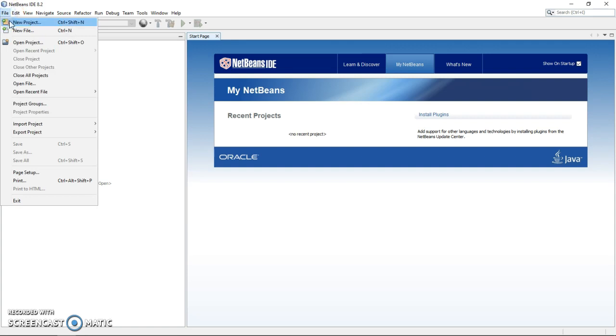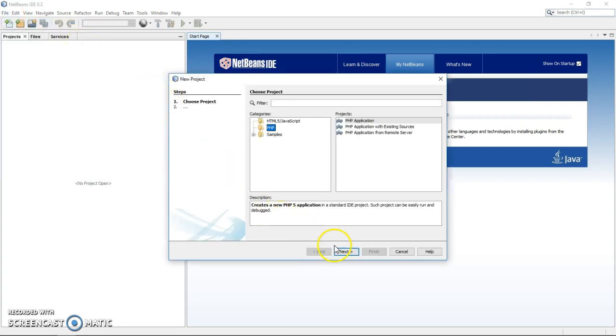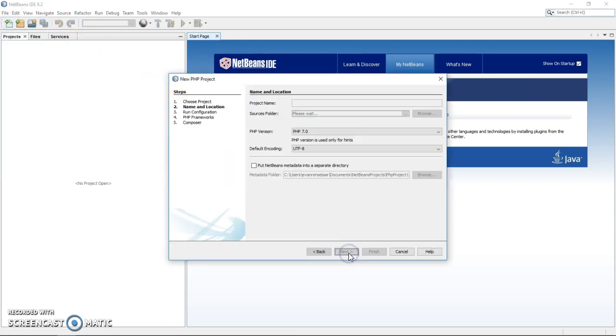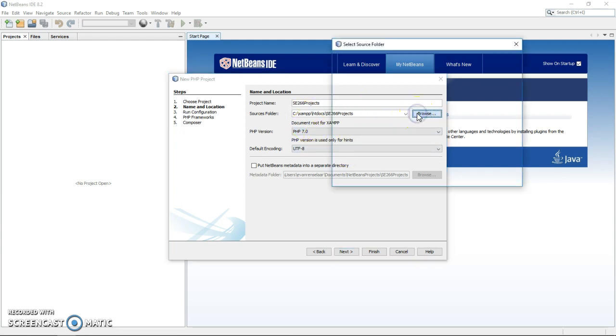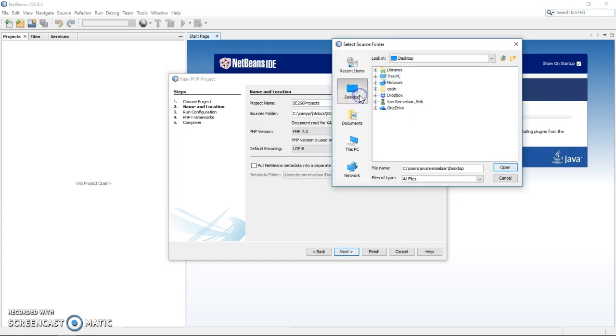So what we'll do here is we'll start a new project. We'll hit next on this, and then here you give your project a name. I'm just going to say SE266 projects because I'll put all of my code for this class there. And the sources folder is what's important. So we'll navigate to it.